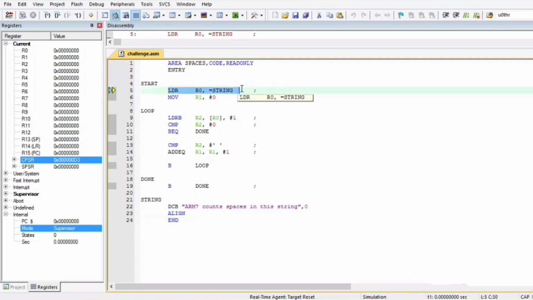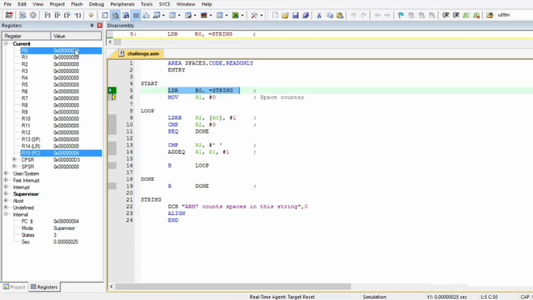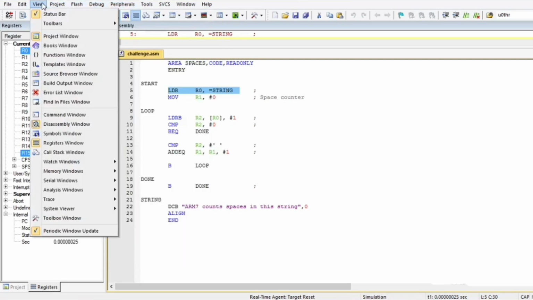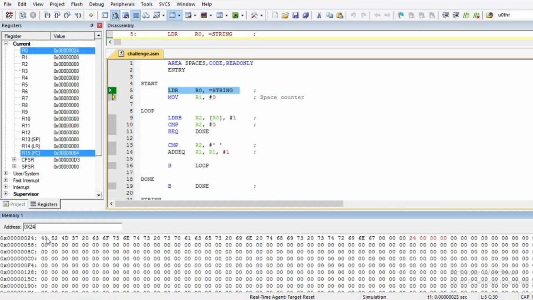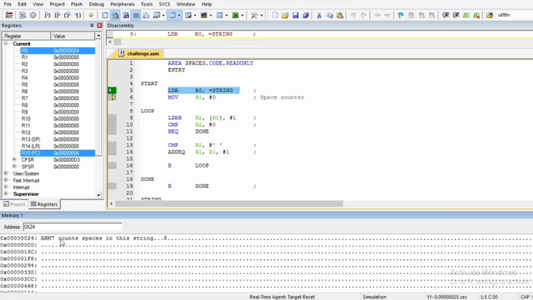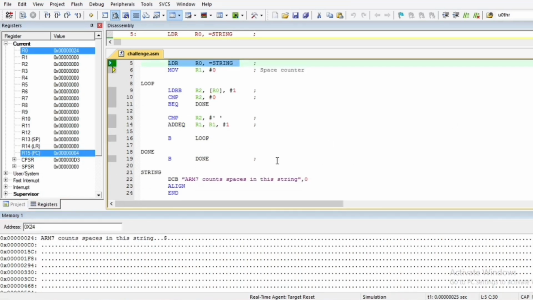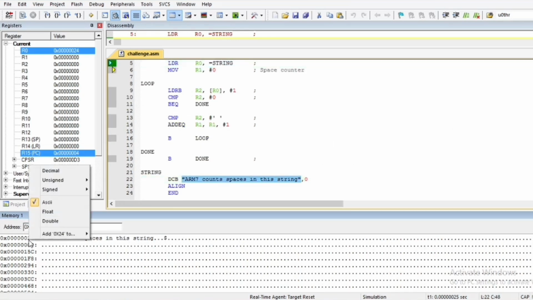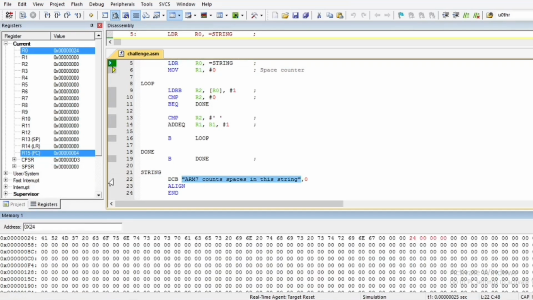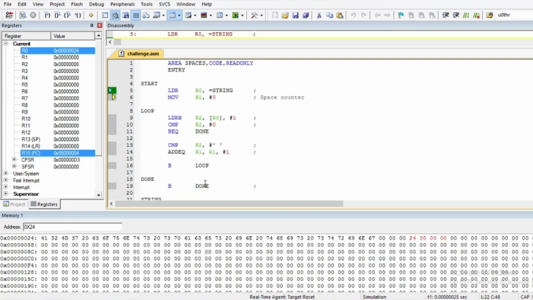This is nothing but a pseudo instruction which copies the address associated with the label string into the register R0. As you can see, 24, that is hexadecimal value 24, is the address associated with this particular label. Now let me open my memory window to see what exactly is stored in that location. You can see some random numbers here, but if I right click and click on ASCII, I can see the exact statement that we considered here. So now I'll just change it back to its original format. I have obtained the address associated with that string.